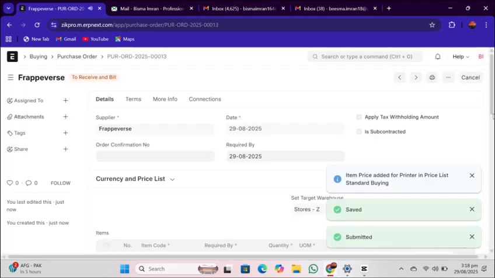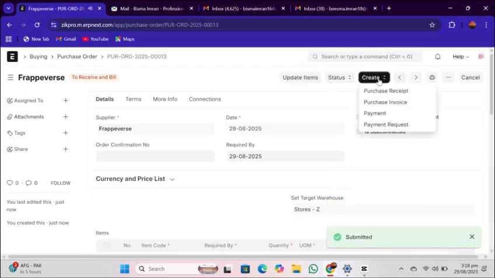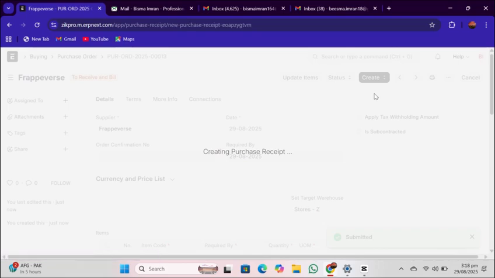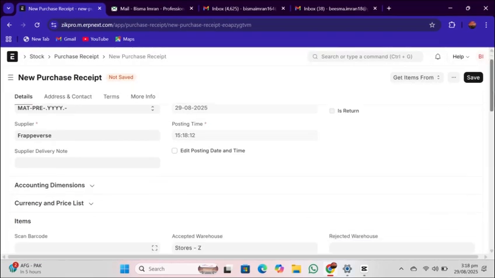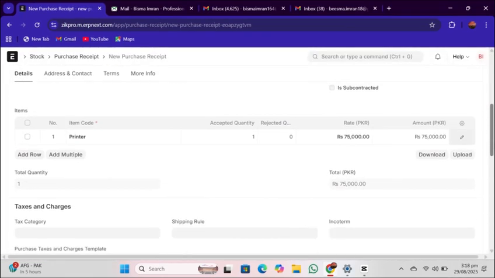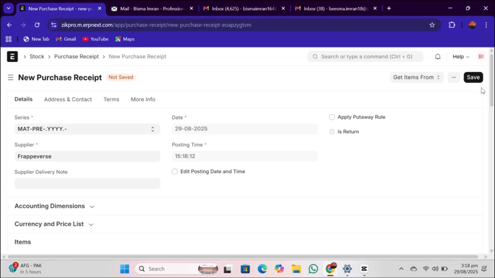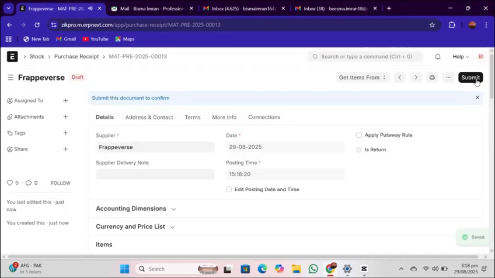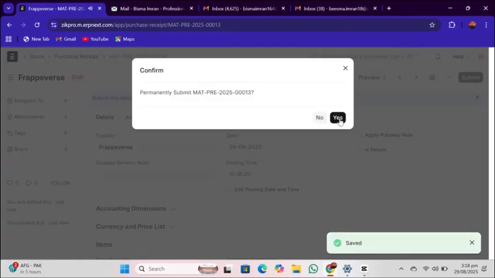You'll then be creating a purchase receipt from the purchase order that you have just created. Check if the entire information has been mapped from the purchase order, save, and submit.